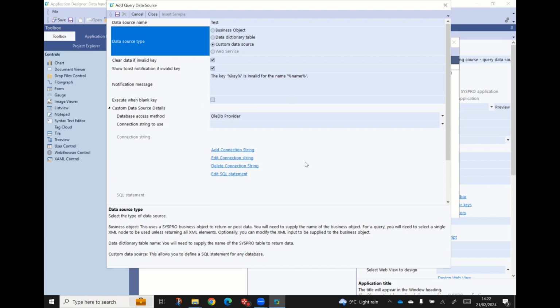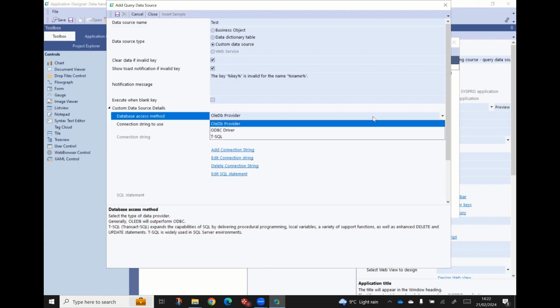Now, just to put this into context, the custom data source was originally developed to allow developers to access other databases. And by other databases, we're talking about other SQL databases, Access databases, Excel, and so on like that. And we do that through the different database access methods. We can drive the query through a generic OLEDB provider, a generic ODBC driver, and a specific Microsoft SQL Transact SQL driver. And we'll discuss all three in a little bit more detail later on.